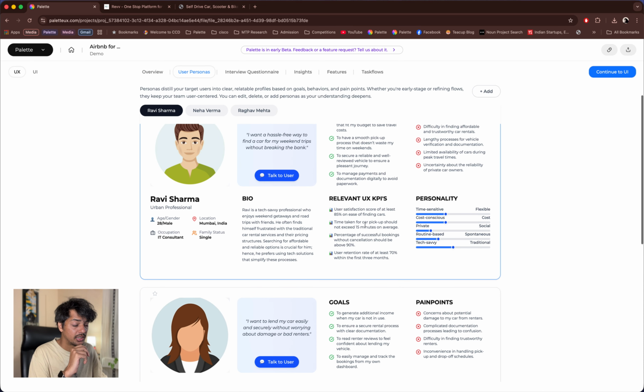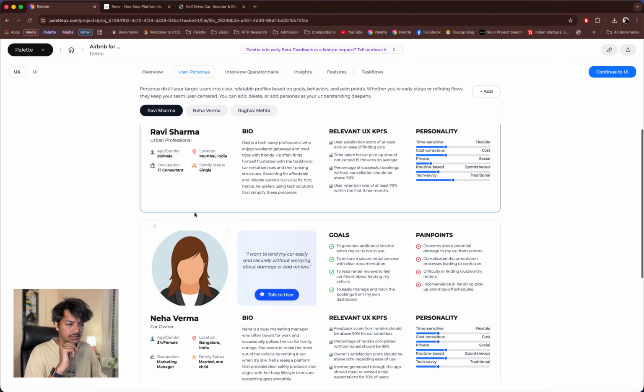Okay, that's fair. What are the relevant UX KPIs that you as a builder should also focus on? User satisfaction score should be at least 85% on ease of finding cars. Time taken for car pickup should not exceed 15 minutes on average. Percentage of successful bookings without cancellation should be 90%, and user retention rate at least 70%. Here the personality of this particular user is also mentioned.